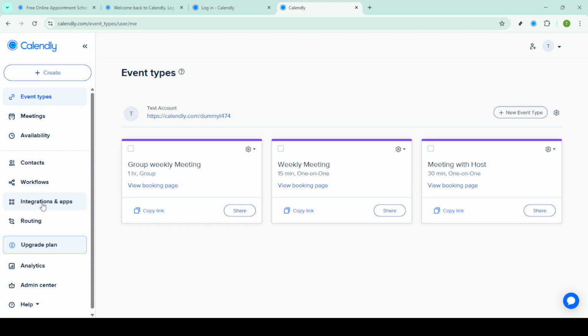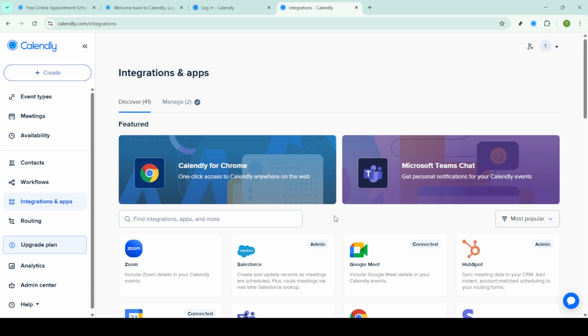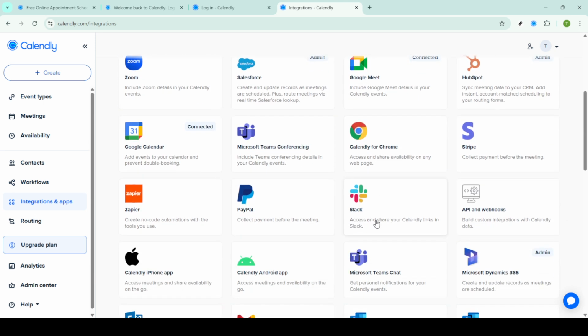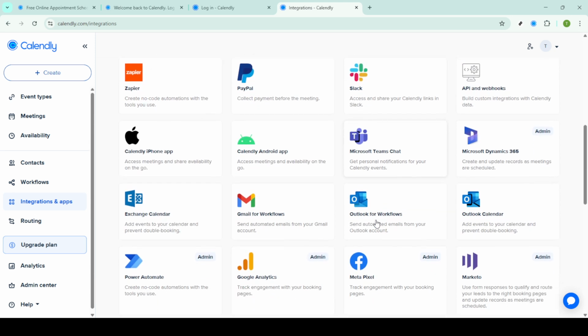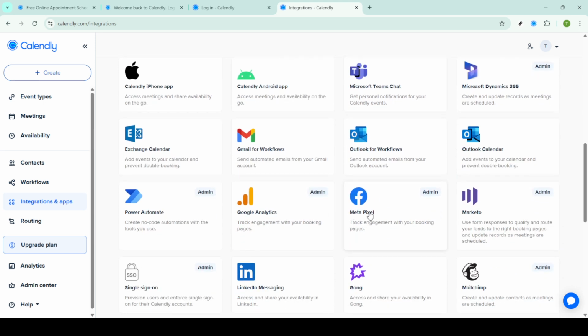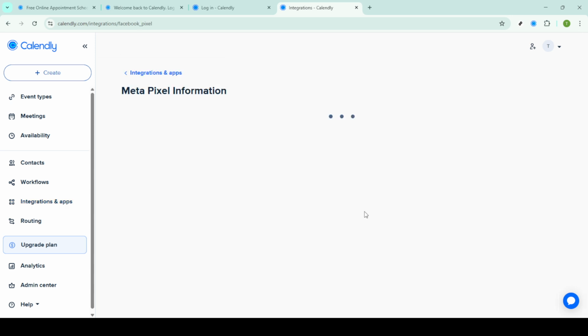From the homepage, look for the Integrations and Apps section. This is a crucial part as it is where you'll set up the connection between Calendly and Facebook. Click on it and you'll see various integration options that Calendly offers. What you're looking for here is Metapixel, so go ahead and click on that.